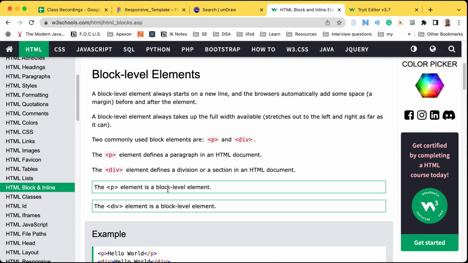If you are going for an entry-level interview, you can be pretty sure that you will be asked what's the difference between block level elements and inline elements. So block level elements always start on a new line, and browsers by default add some space, a simple margin before and after the element.